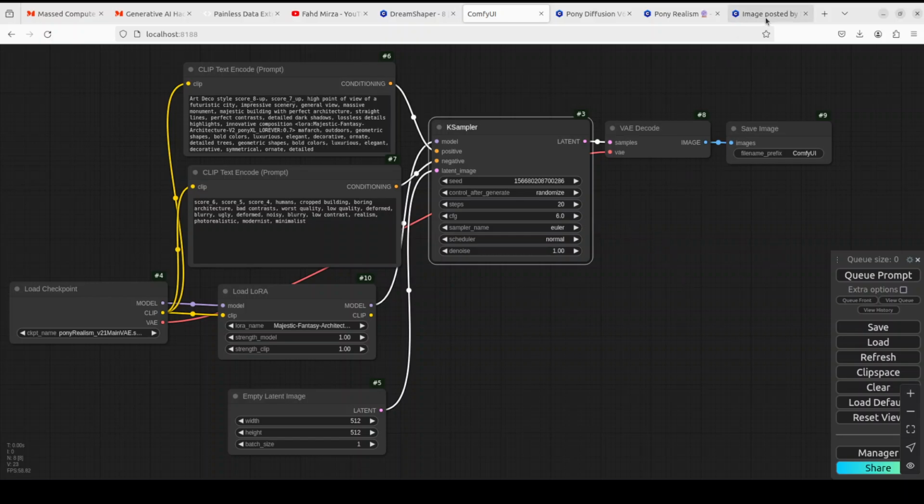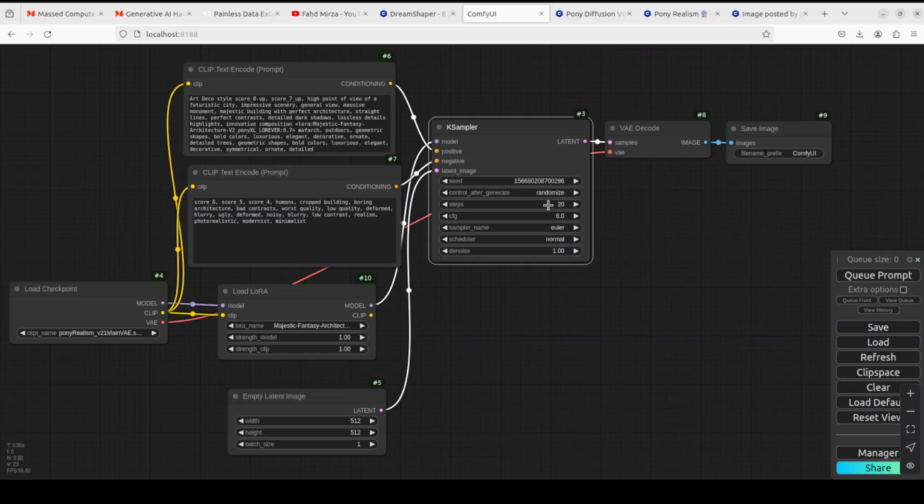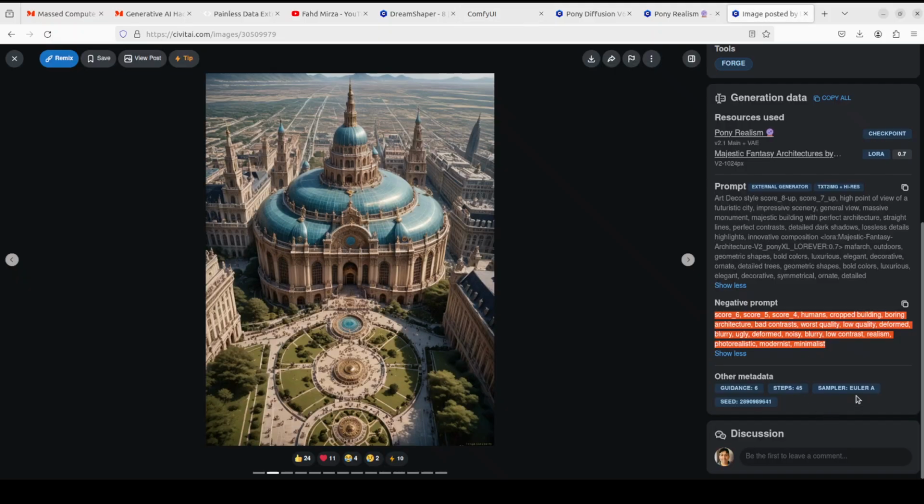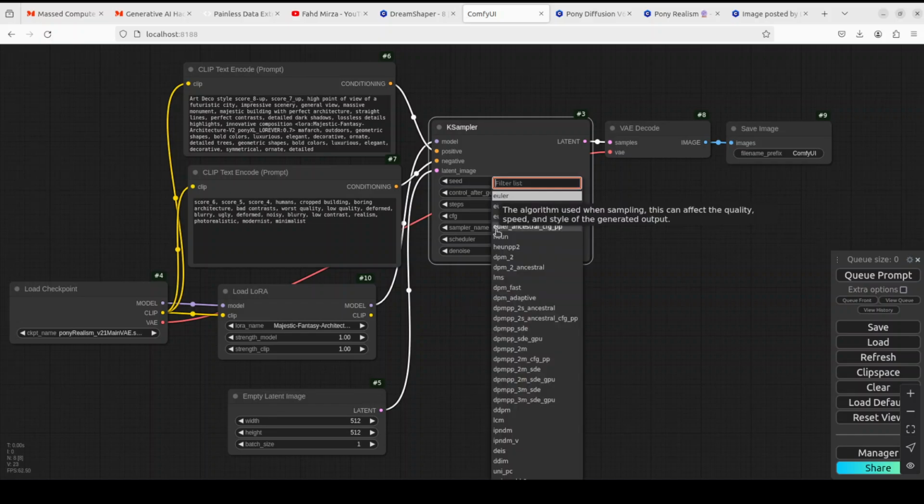Okay, let's go back. Next is saying steps 45. So these are the number of steps this KSampler takes to generate the images, in simple words. These are 45. Click on it and then put 45 here. Go back. And then it says sampler is Euler A. It's a Euler ancestral one. So go to ComfyUI. And this sampler is the actual algorithm or mathematical formula which creates your image.